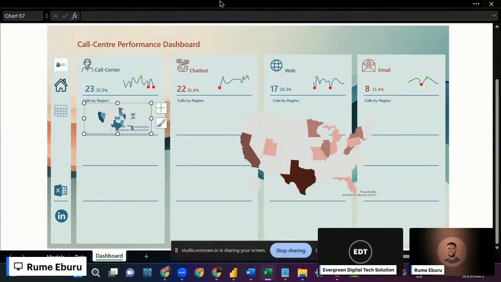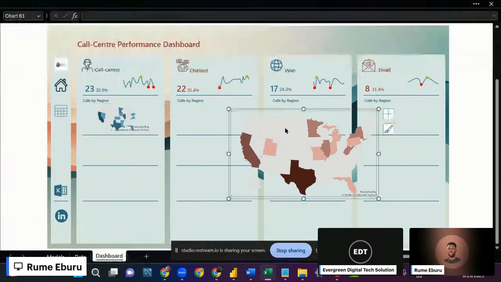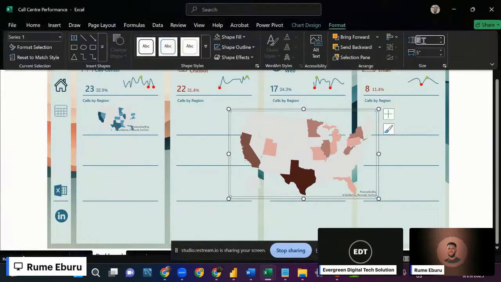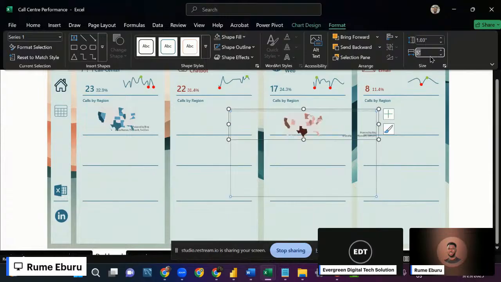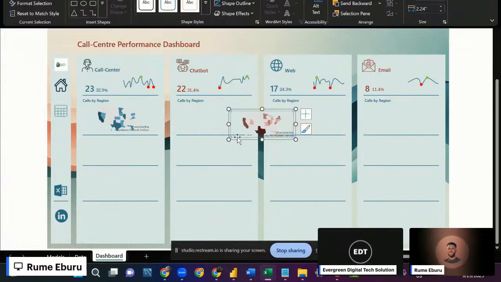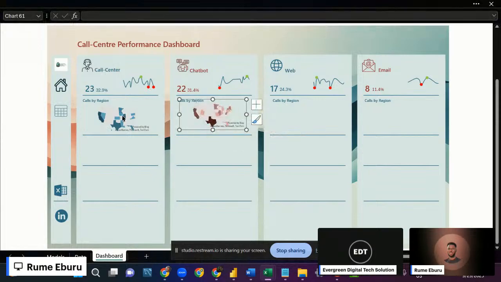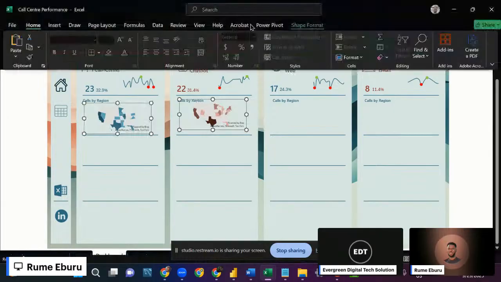So the dimensions for this one, format 1.03, let's do the same for this one. 1.03. And this is 2.24. Okay, so I'll just click it. All right, so that's what I have. I can just bring it in here. Okay, so I'll just click on this one and then shape format align to the bottom.